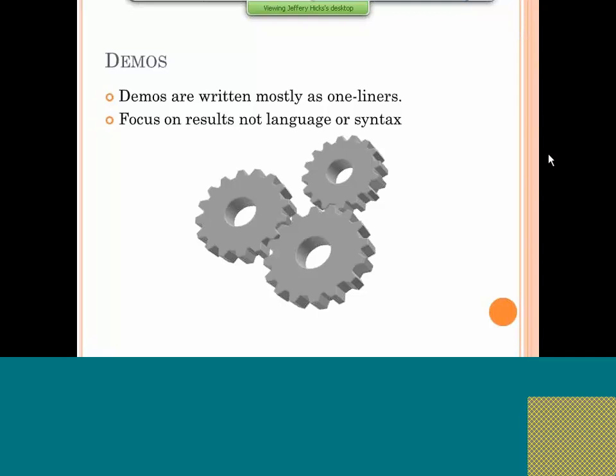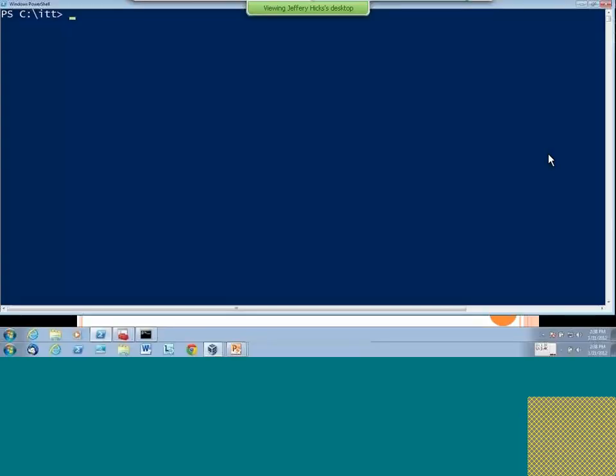Most of my demos are written mostly as one-line commands. Don't try to learn PowerShell necessarily from the commands that I'm typing, because you can't. PowerShell is a complex topic. There's absolutely no way that I can teach you PowerShell in the short time that we have. At least I can give you an idea about what you can accomplish with it. So focus on the results of my demos, not necessarily the language or the syntax that I'm using.